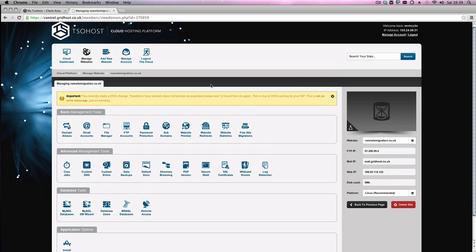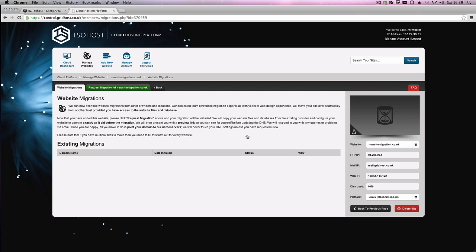So our migrations team can bring your website and the files and the database of that website over to our servers. And what you want to look for is a free site migrations button, and that will be here on the top row under basic management tools. And this is the feature that will put you directly in touch with our migrations team. So if you select that button, this is what you'll see.